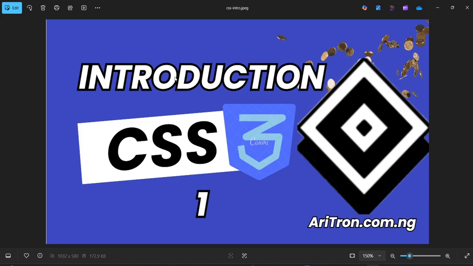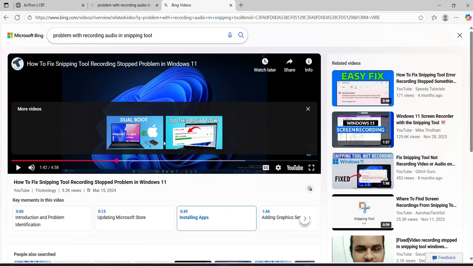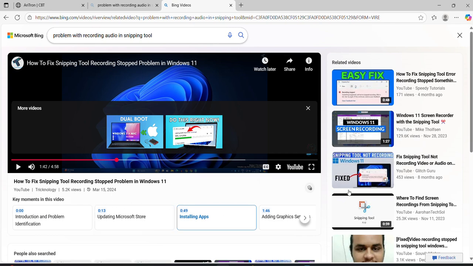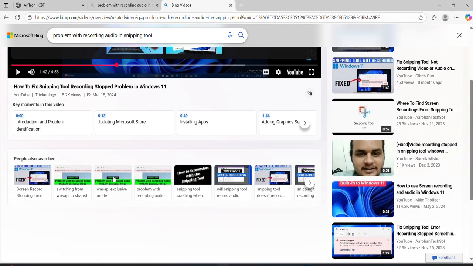CSS is a language that brings life, beauty, and layout to every web page you see on the internet. For instance, let's take a look at this YouTube channel page. You can see how it is arranged. You can see the big screen, and this at the side, and the colors and everything of how it is arranged. Now this is done using CSS.